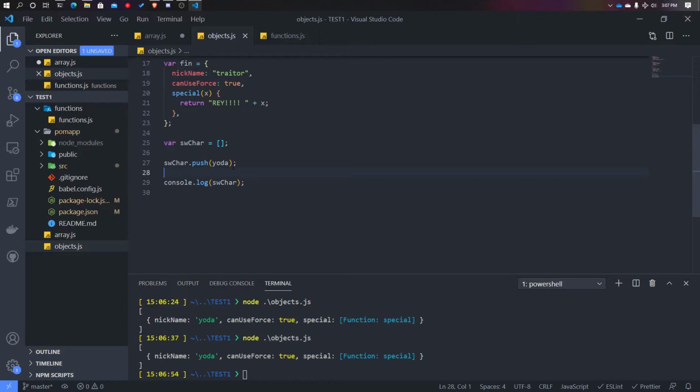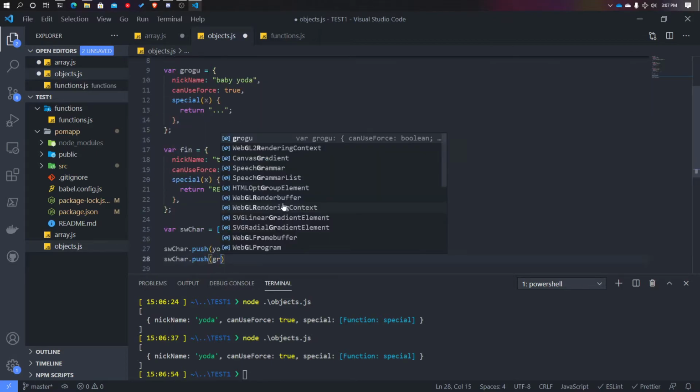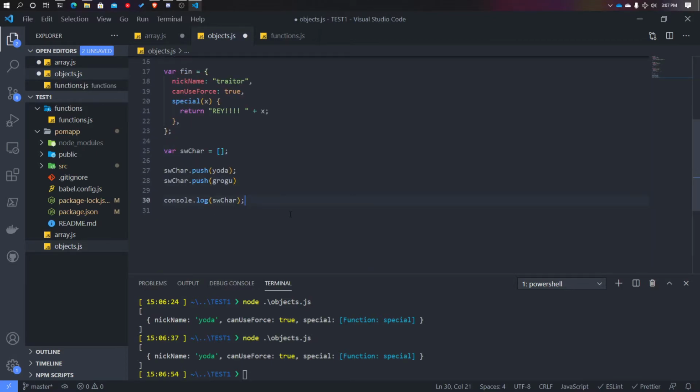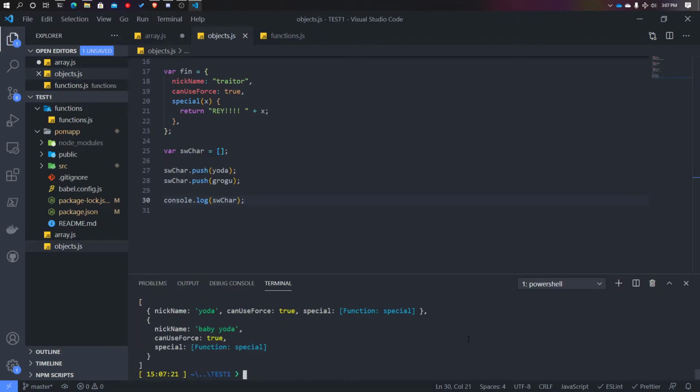So the cool thing is you can store these, and if I do swchar dot push, forgot that pop removes the first one. I mean the last one. And then I can add Grogu as well because they're in the same species. Cool. So you can see that special is a function. They won't really give us the details of how it works. It just gives us that, hey, this is a function. So this is a method that you can call. Can use force, yes. So cool. We have all these, and ignore the formatting. These are all the same things.